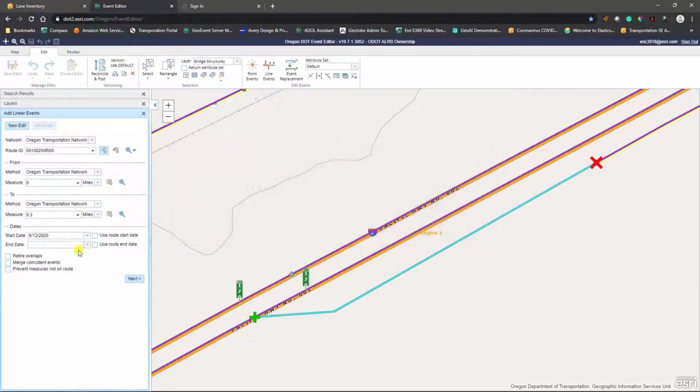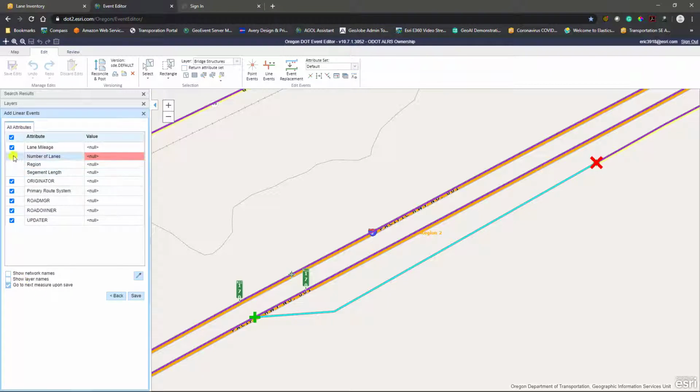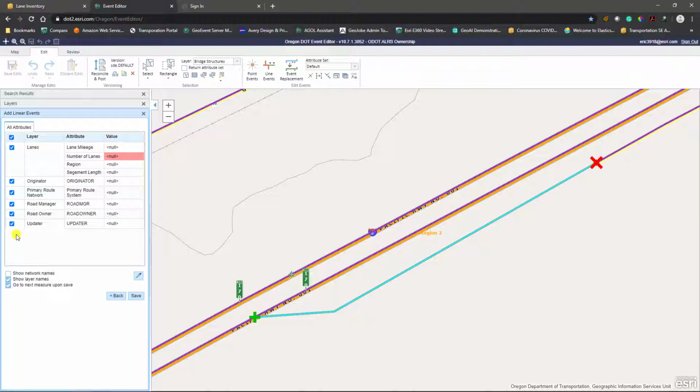When we create a new line or point event, we need to provide Event Editor with a route ID, measures, and a starting date. If we are retiring an asset that's reached the end of its service life, we will additionally provide an end date.